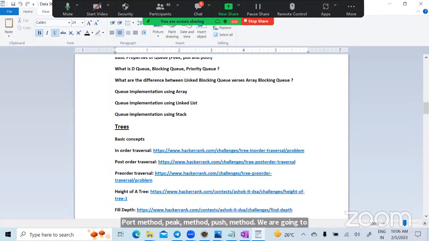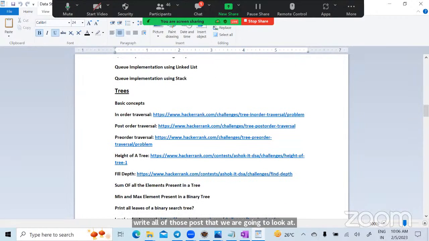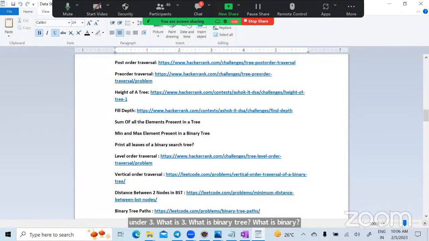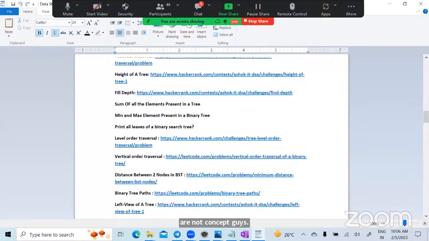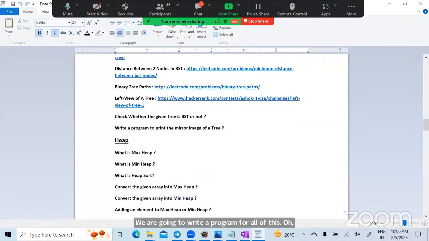Post that we are going to look at tree. Under tree, what is tree? What is binary tree? What is binary search tree? And all these are the HackerRank problems. And what is a level order? What is a vertical order? What is a binary path, left view, whether the given tree is a binary tree or not. These are not just concepts, guys. We are going to write a program for all of this. So once trees are completed, we are going to look at heap.